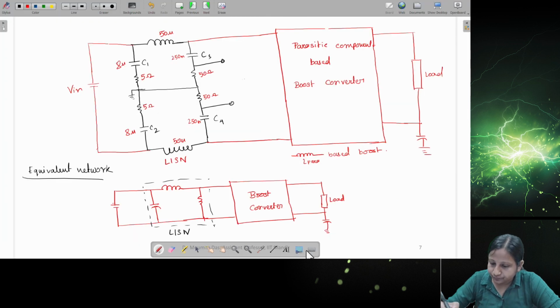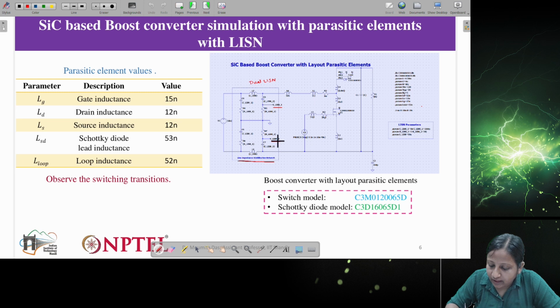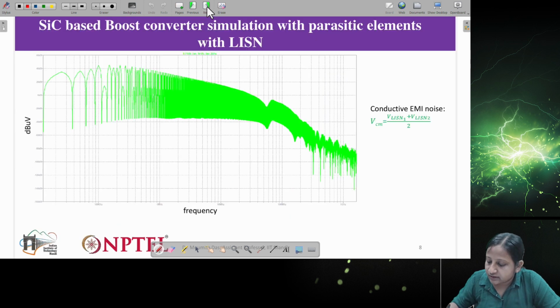Now go back here. This is the same thing shown here, the conducted noise formula. You have line 1 and line 2. Line 1 and line 2 are added and divided by 2, and that will give you the conducted noises. Only thing is that you have to choose this part under FFT. That is already shown in the video, which you can check by yourself.